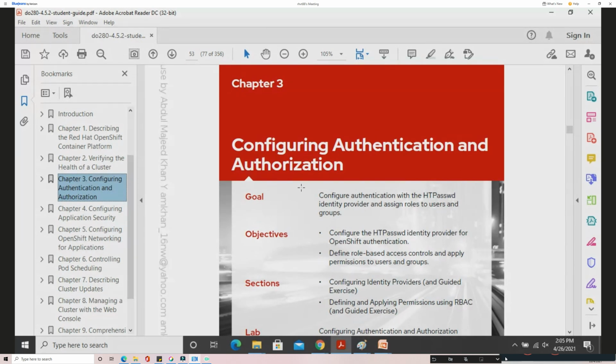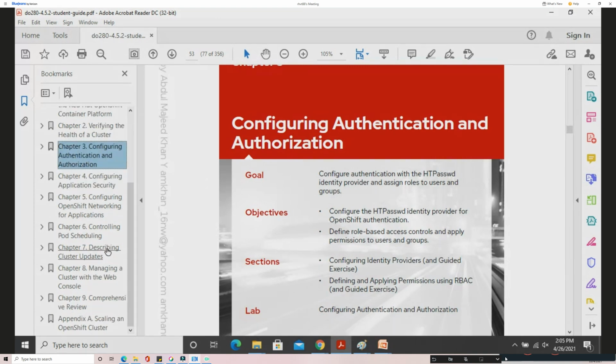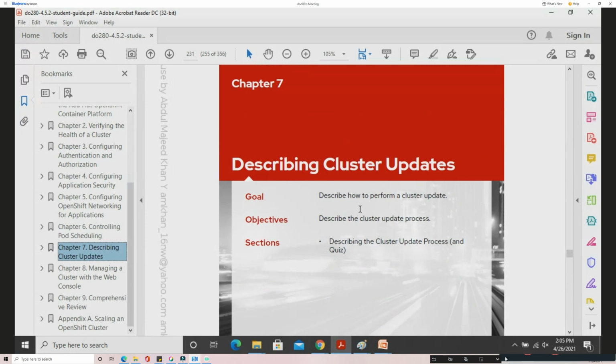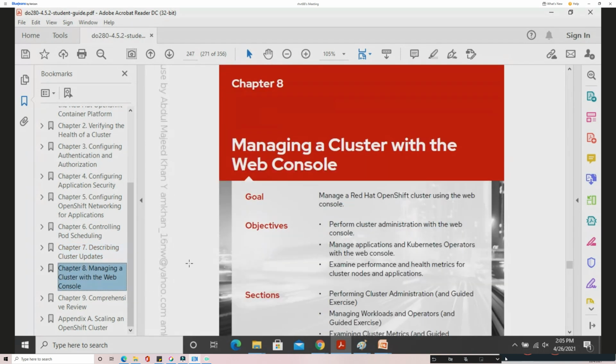So technically we have covered all this stuff. Now we'll cover the product-based things. In many Red Hat products, we have role-based access control, so we'll see how to manage users and how to manage the roles. Then the 7th chapter is very small, just one section, about how you do the cluster update process. And the 8th chapter is about the web console, so how we are going to do the things we learned in the previous chapters on the web console.